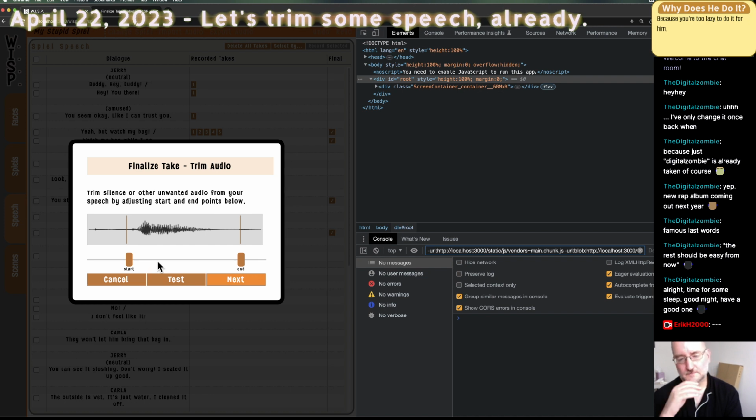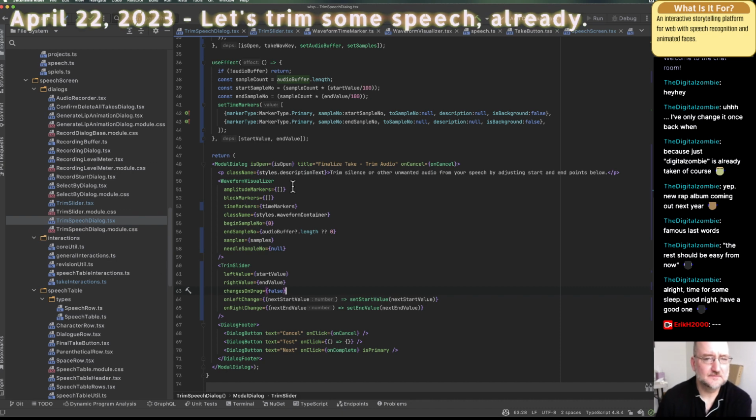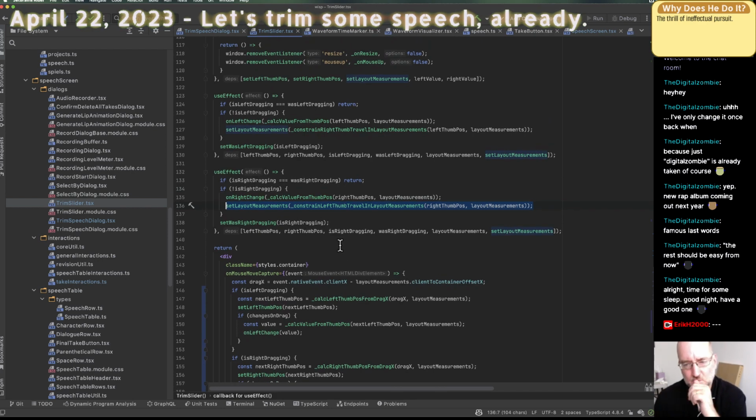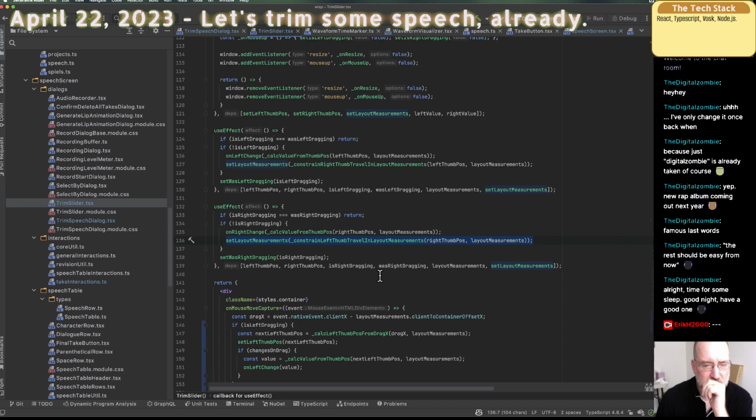Okay. So the new thing might have been me setting the new values of left value and right value. And they're not also constraining in the trim slider the boundaries of how far they can drag. Maybe this code is not getting called. Okay, let's set this back to true.